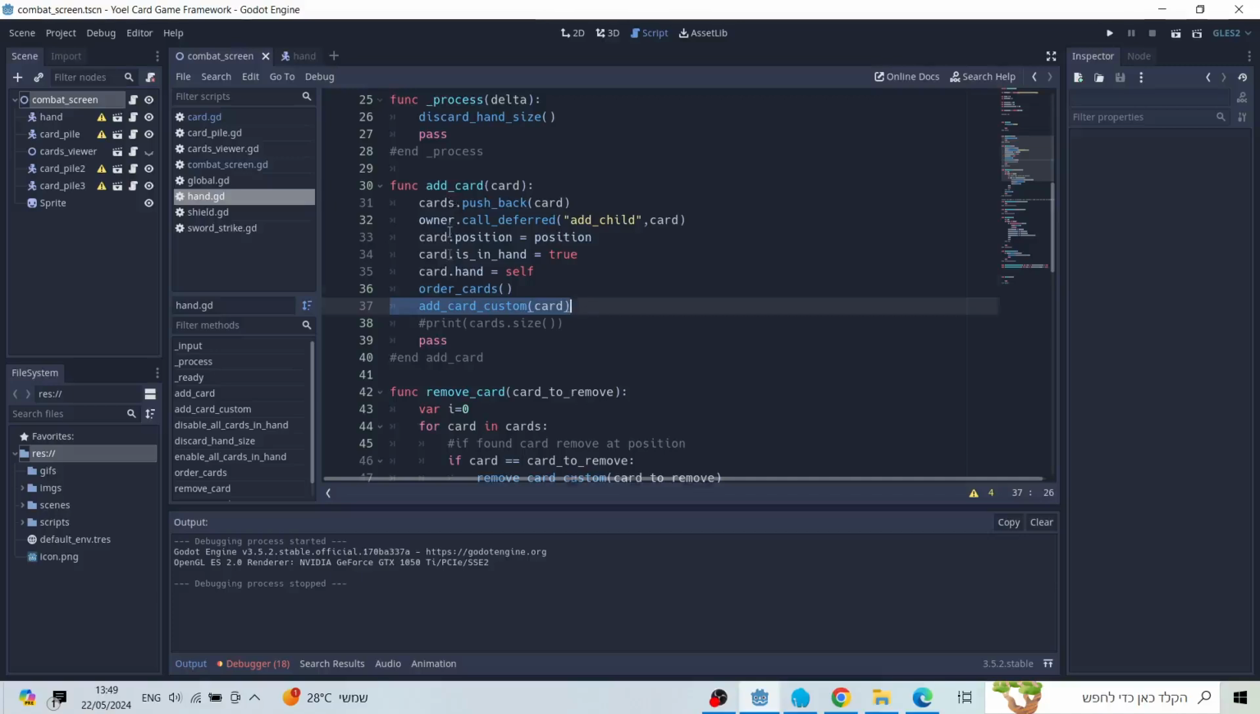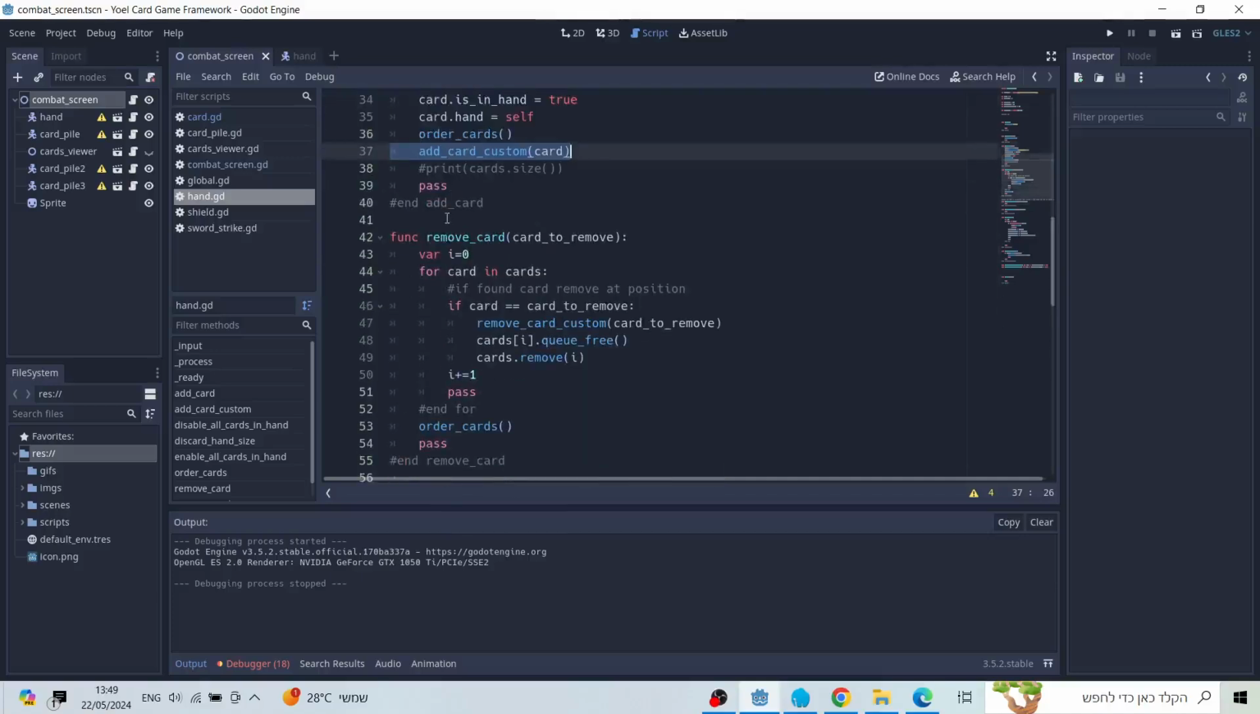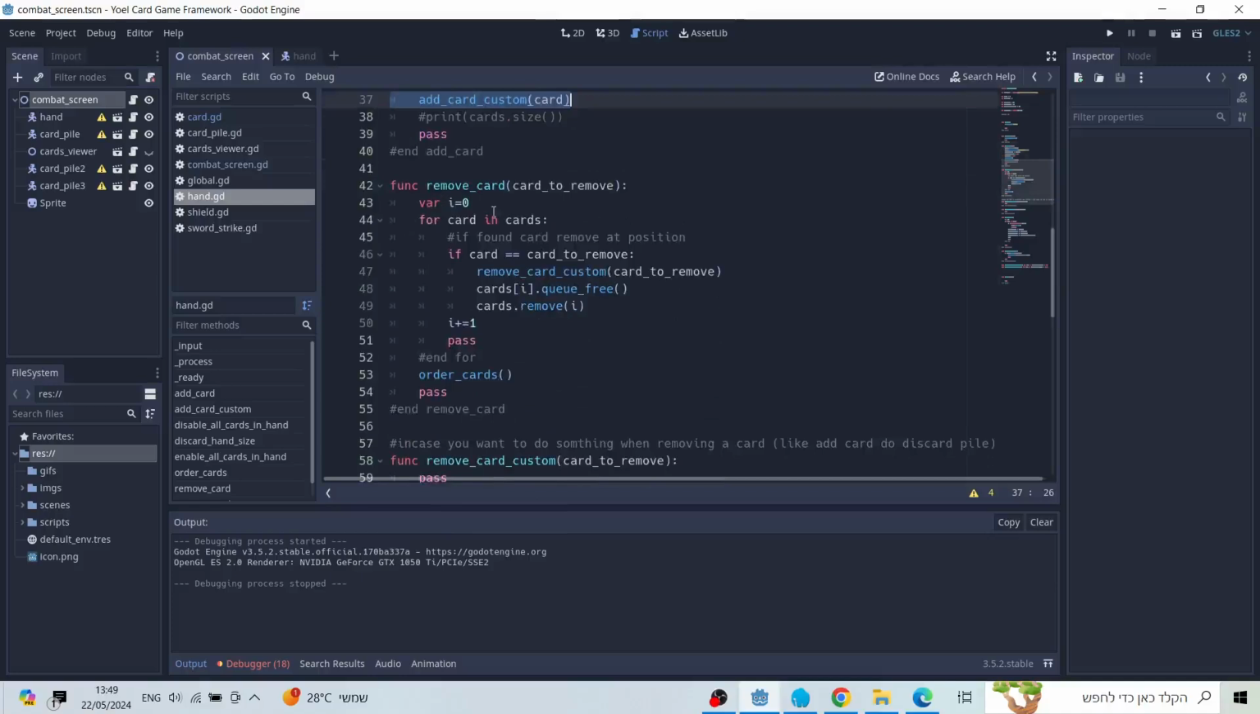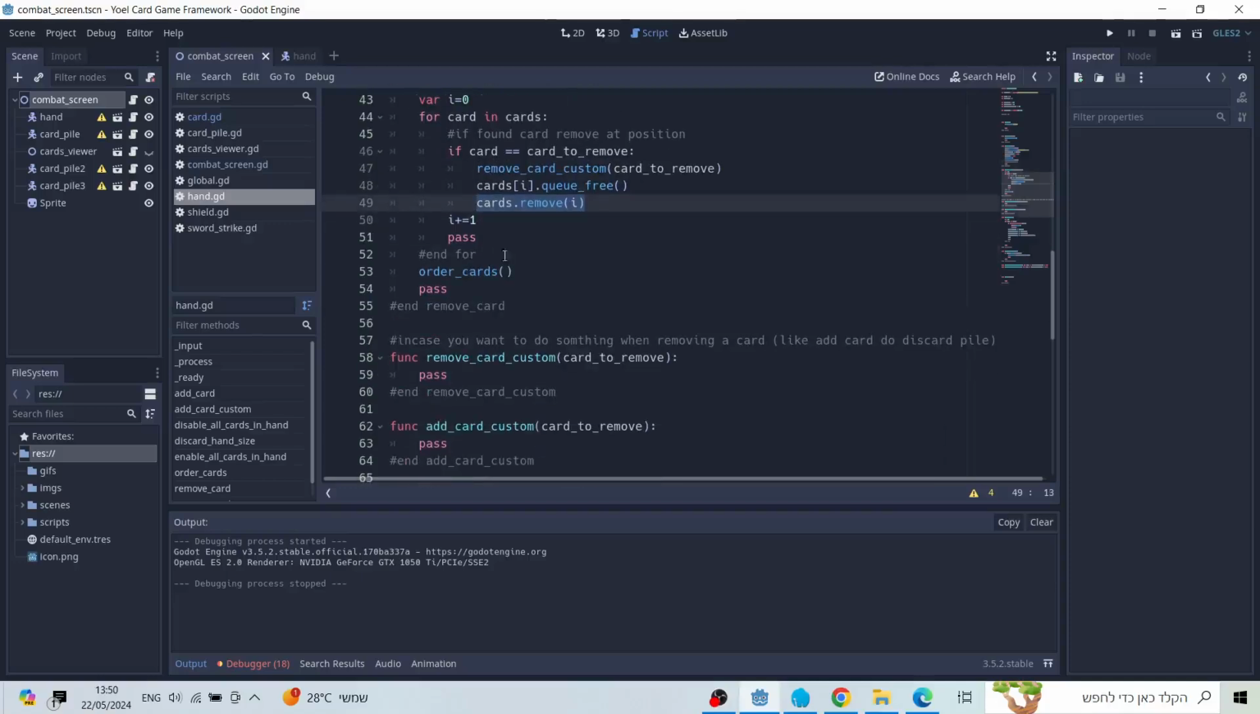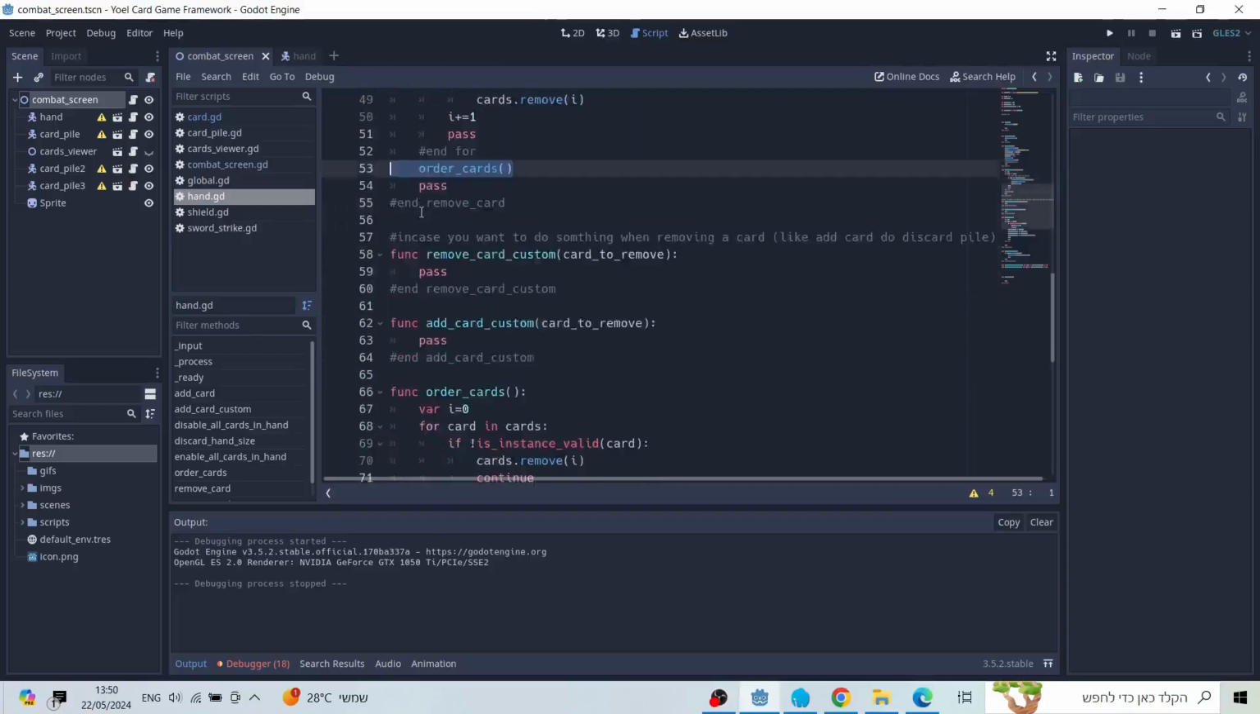Remove card loops all the cards until it finds the card that you want to remove. Remove card custom in case you want something to happen when a card is discarded. Remove the card scene. Remove the card from the array. That's it, and then order the cards at the end after you remove it.